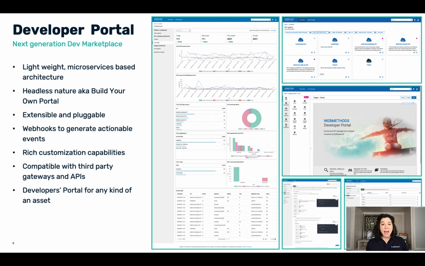We also added webhooks to generate actionable events. When a new API is published or when a new user is onboarded, you can get notifications to take actions. With the new developer portal, we took the customization capabilities to a whole new level. You can be as creative as you want without the need of a web developer.